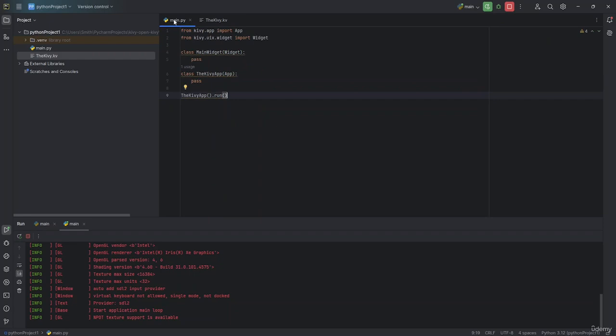Okay? So without any further ado, let's move on to our next lesson, where we are going to show you how you can customize your box layout and learn everything about it.